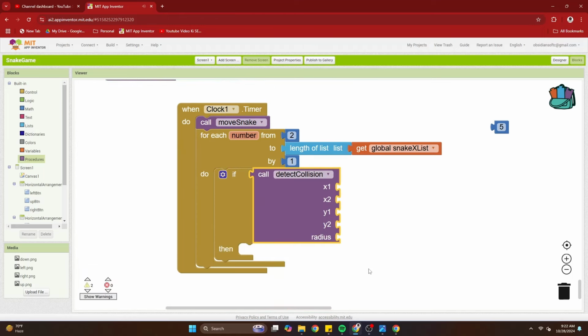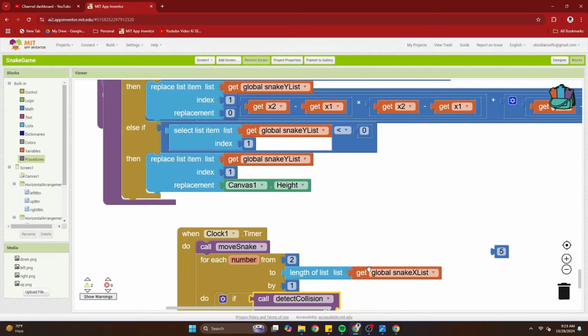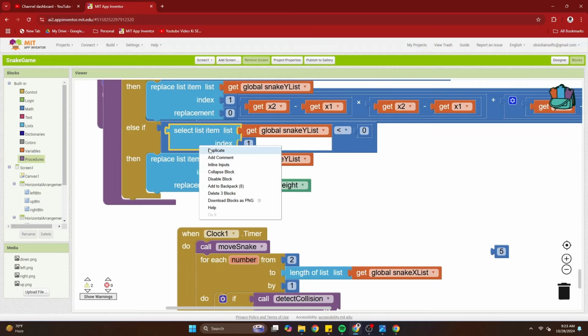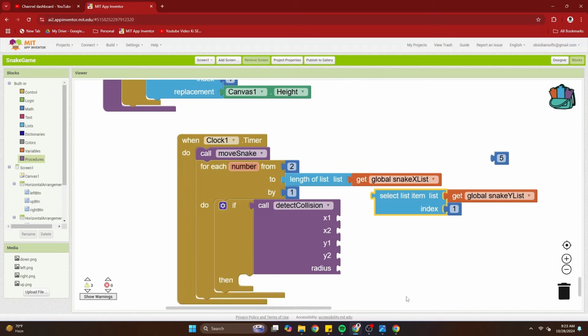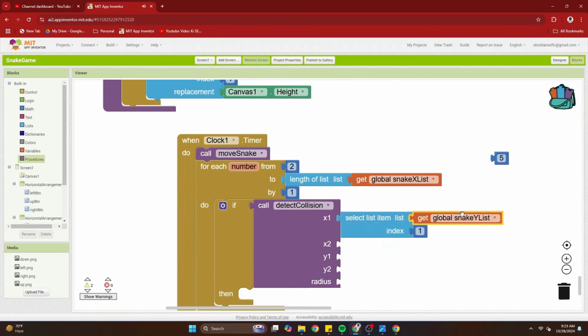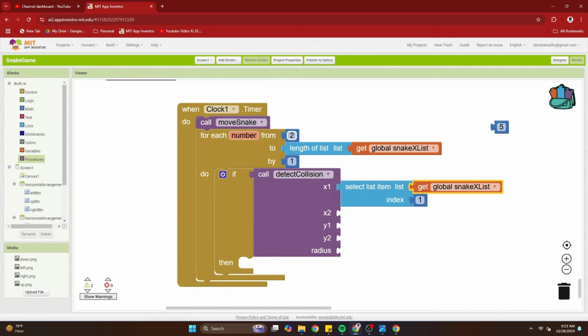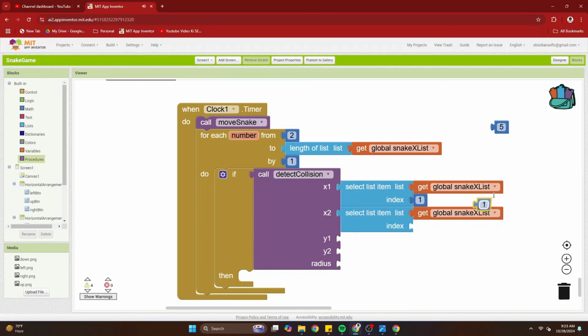And here, what is x1? x1 is the x of head. So if I duplicate, bring it down and make this snake X list, this should be the X of whatever part of the body we are comparing with. So if the number is 2, then it is the X position of the second segment inside the snake's body. So if I right click, duplicate and change this to number by hovering over it.